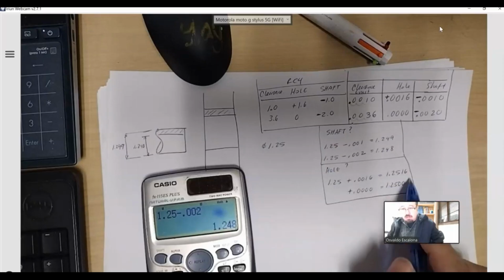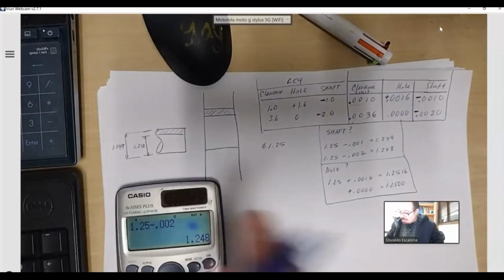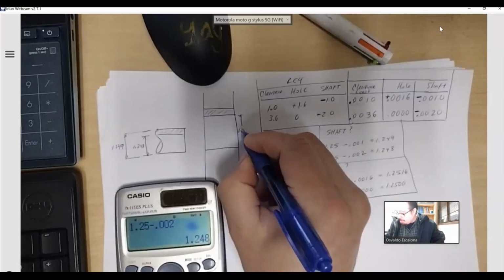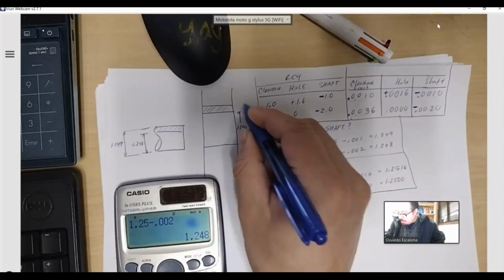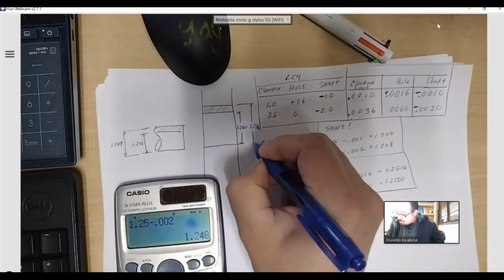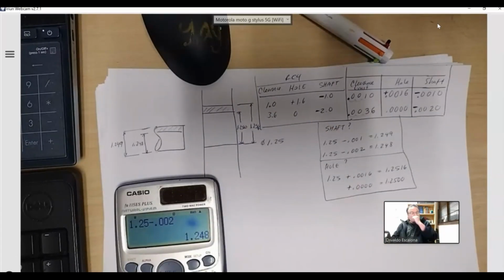So again, what do I do with those numbers? That's it, I'm done. Now you just have to write them down. 1.2500, 1.2516. That's how you work it, right?